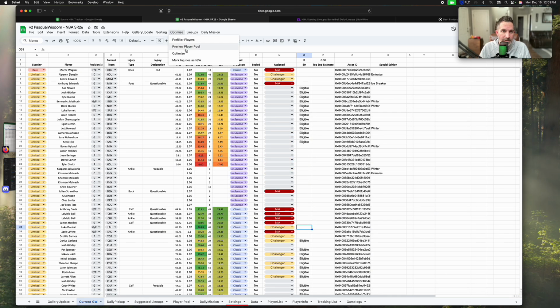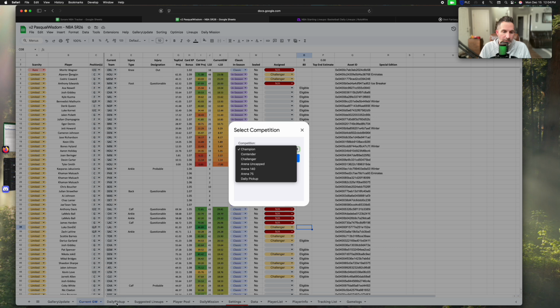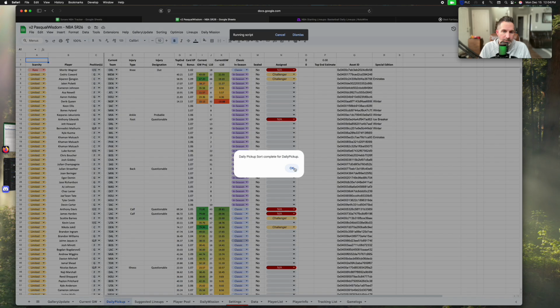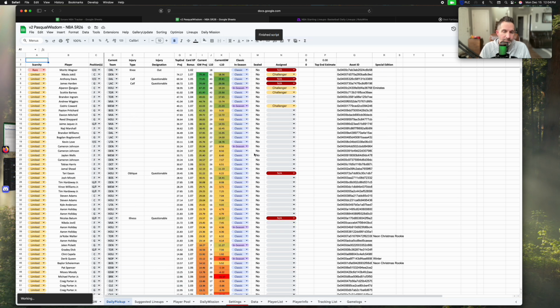Of course, you can optimize any type of competition. For your daily pickup, you're going to use this daily pickup tab, and you can quick do a daily pickup sort because it doesn't matter on daily pickup whether you're using in-seasons or classics. So depending on what your priority is for what you're going for, they'll still show these as marked if you've already used them. What else can I show you?